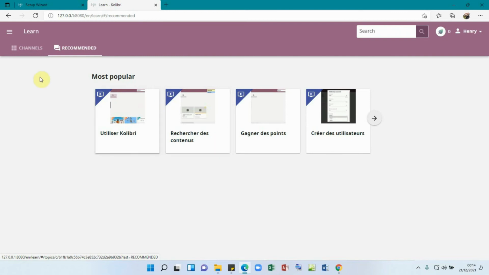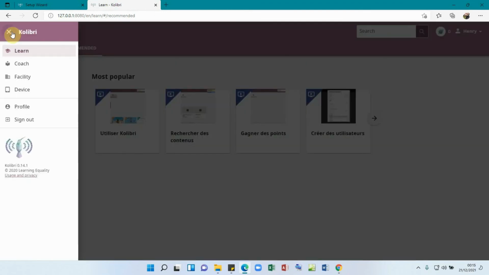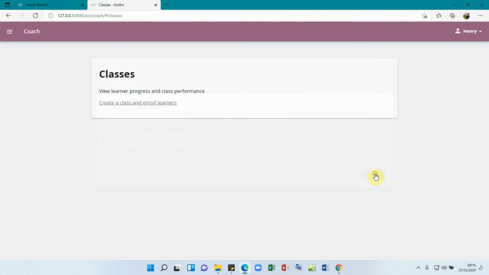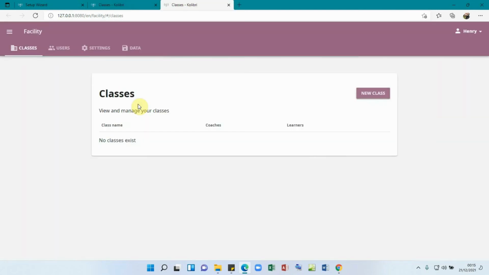Then when we come back here onto our coach, remember, they told us we don't want to show this message again. Upgrade available, no, we don't want. So under coach we have the classes, and you can view the learners' progress and class performance. You can even create a class and enroll the learners. When you click on it, it can take you to where you can create the class.